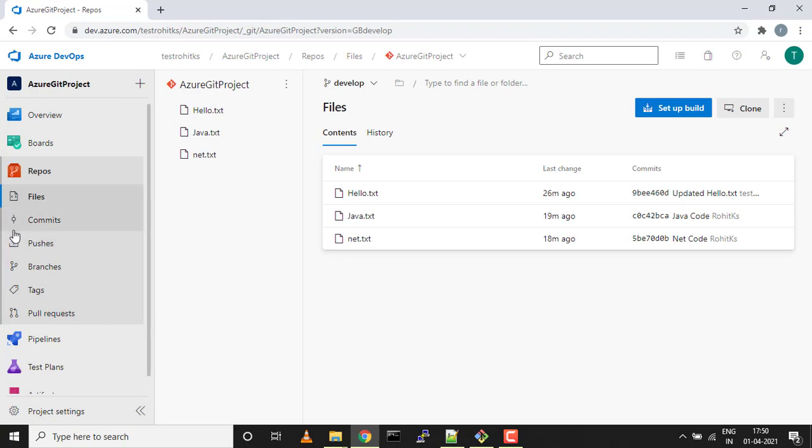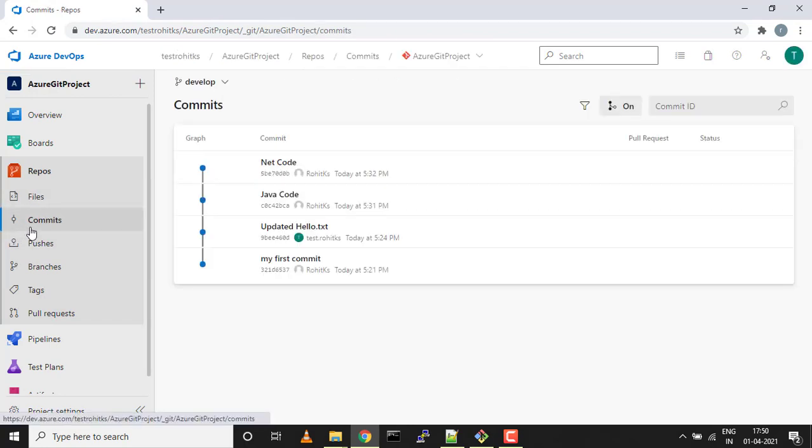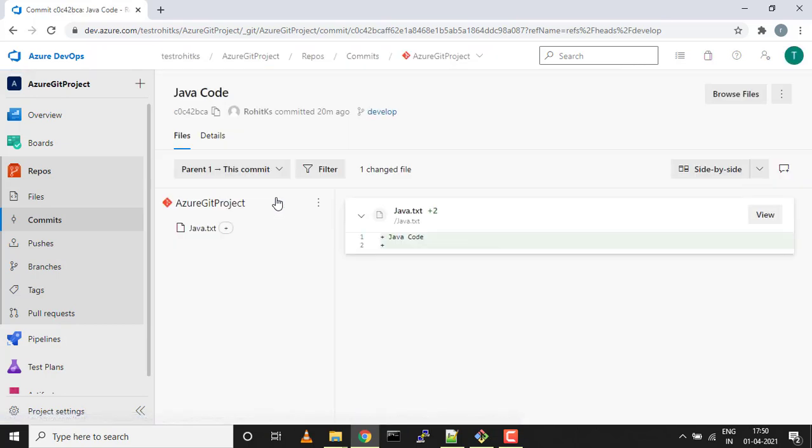Okay, now in the develop branch commits, I have two changes: I have a .NET code and I have a Java code. If I do a pull request, we already saw that everything will get pulled. I don't want that. Out of this Java code and .NET code, I just want to put the Java code. I'm just giving a very simple and basic example.